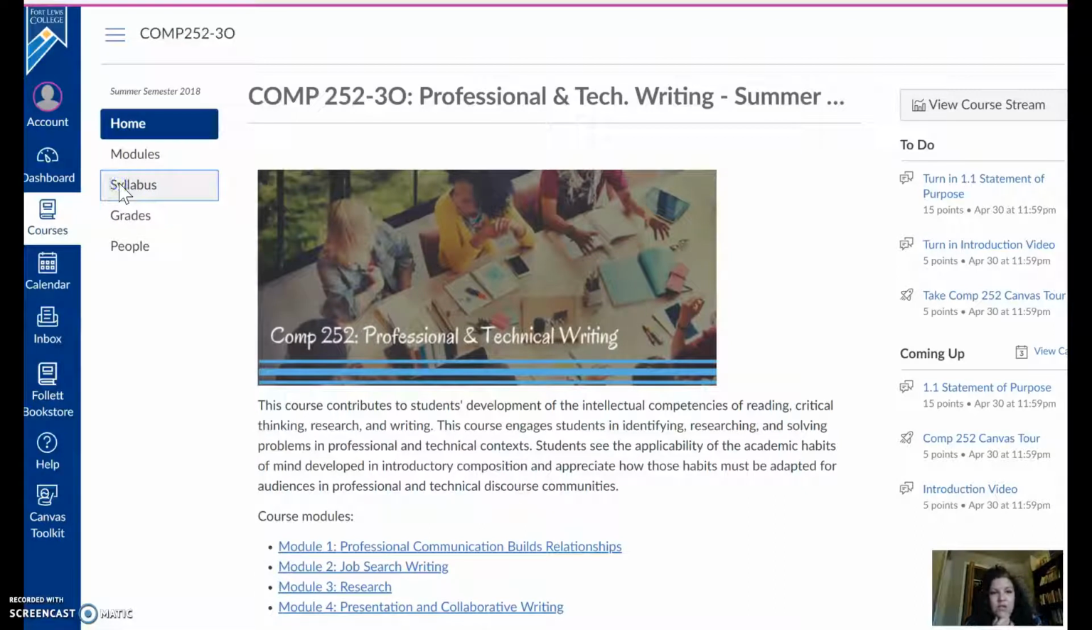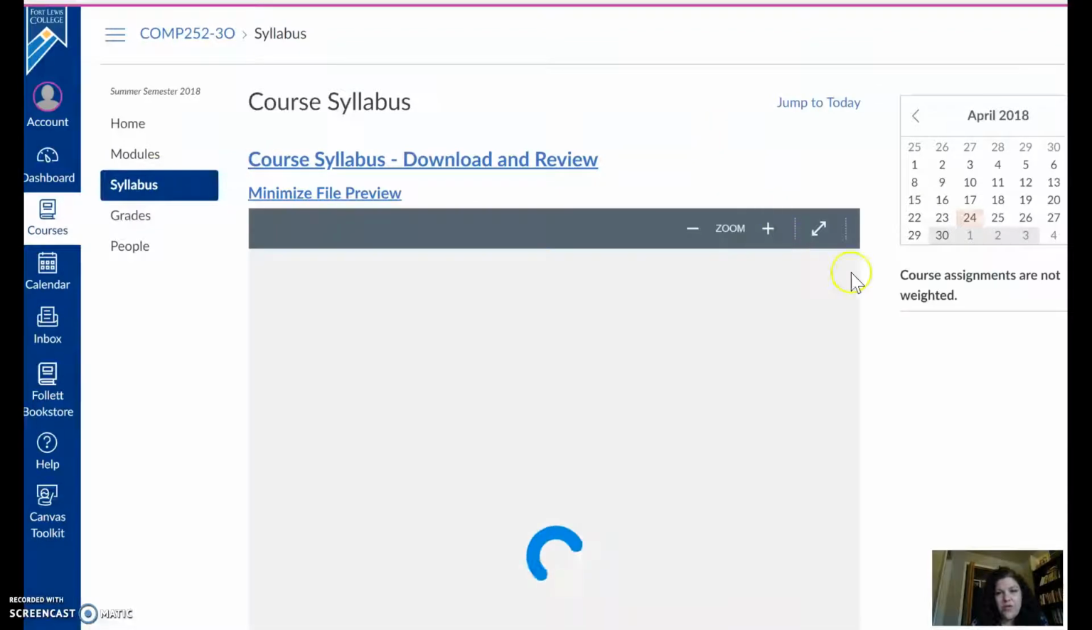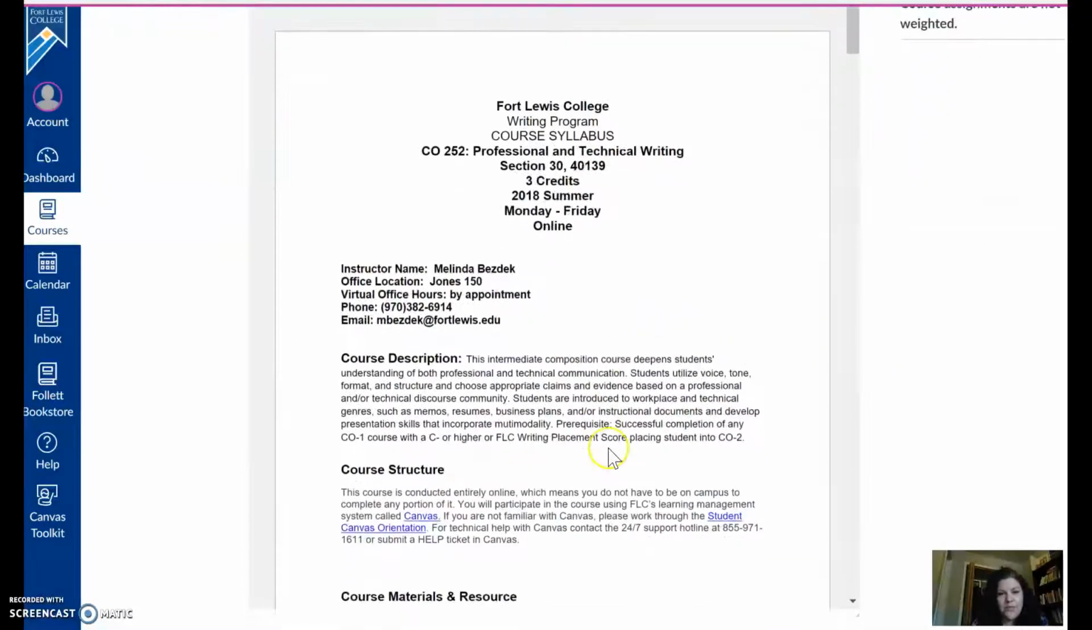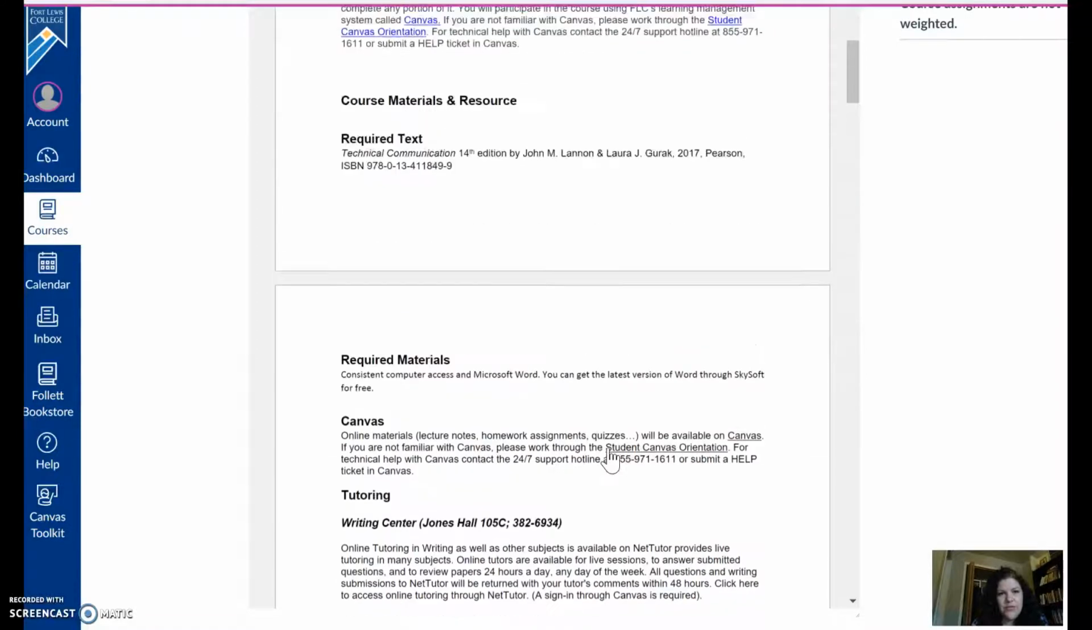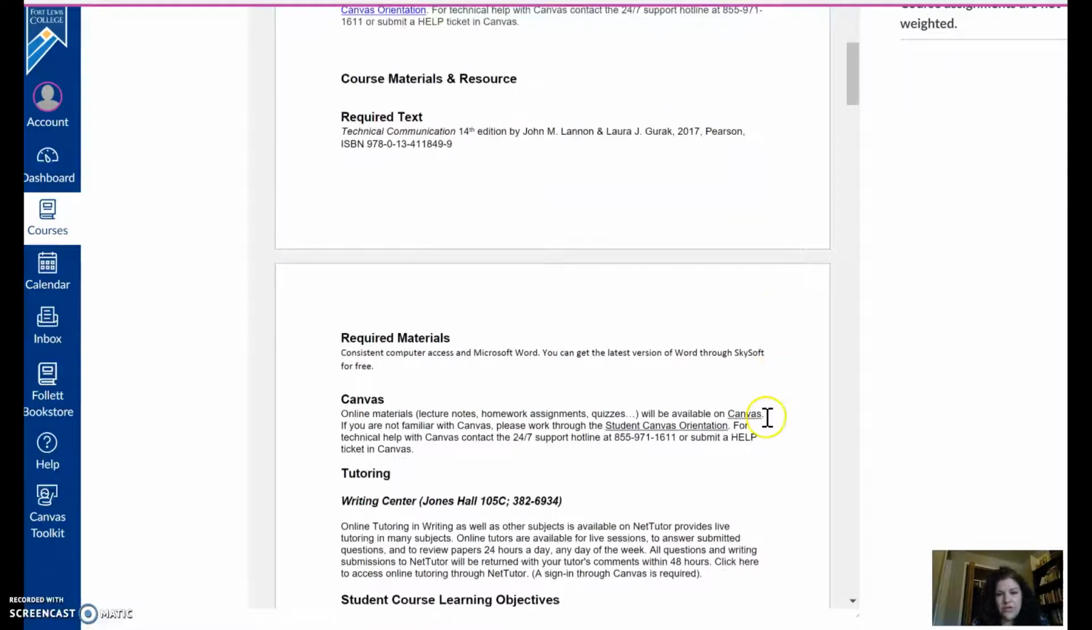Let's look at the syllabus real quick. There's a couple things I want to point out here. Basically, our required text, Technical Communications, 14th edition, by Lannon and Gurek. There's the ISBN there. You can borrow this from the library. If you're in Durango and you don't want to buy it, they have it on reserve there, so you can borrow it.